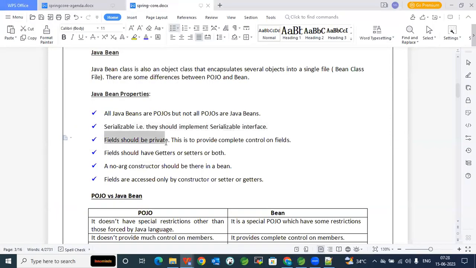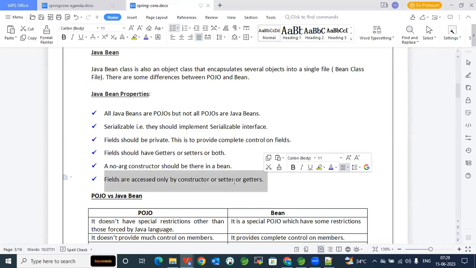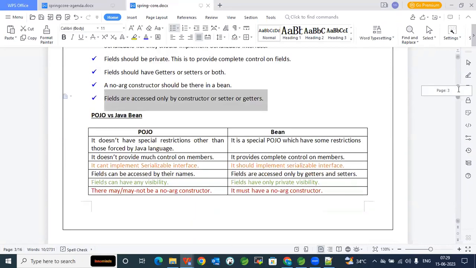Fields should be private, of course. This we got from the plain old Java object implementation. Fields should have getters and setters, or both. Yes. A no-argument constructor should be there in a bean. Of course, it is also required by the POJO. And fields are accessed only by constructor or setter or getter. Yes, this is also required.